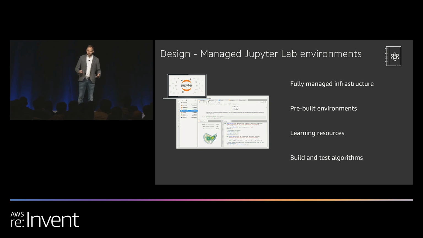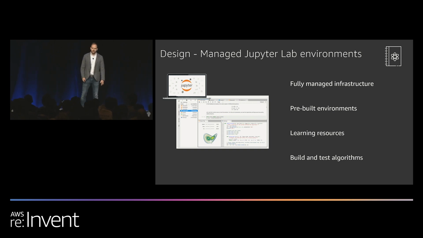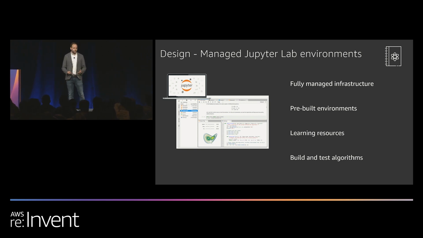Amazon Braket will provide fully managed Jupyter Lab environments where you can spin up a notebook with a single click of a button and get started working within seconds. These notebook and these lab environments come pre-configured with the most popular programming frameworks in quantum computing, and that includes our own SDK, which is a hardware-agnostic programming framework that makes it easy to build and develop quantum algorithms. We will also, of course, provide learning resources and example notebooks that help you get started quickly.